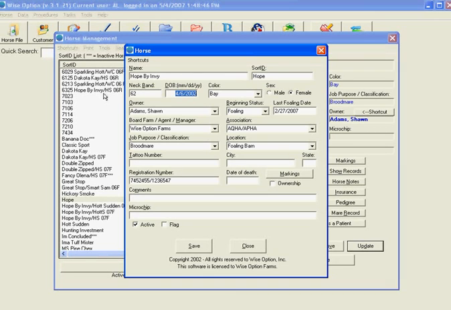So it also has her date of birth, her color, her owner. This is an interesting feature of Wise Option. It also has the board farm agent or manager. So if you talk to a third party about the health or the reproduction for that mare, you can have access to that individual right here.